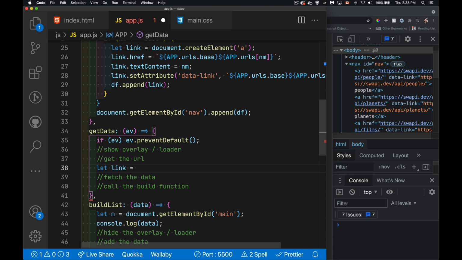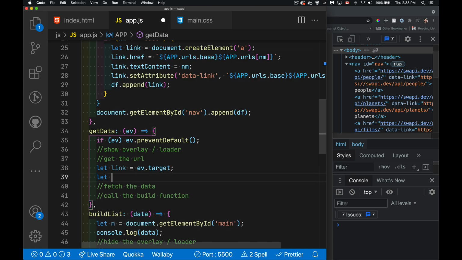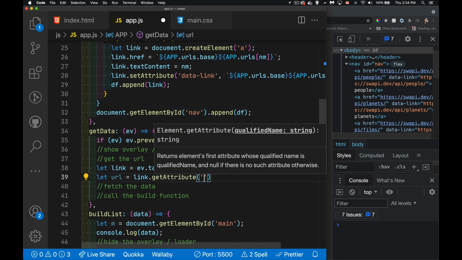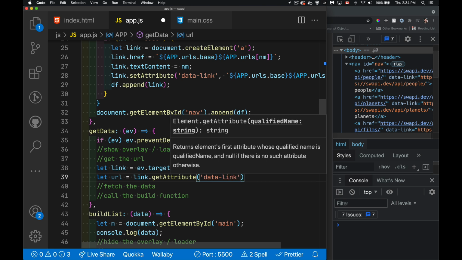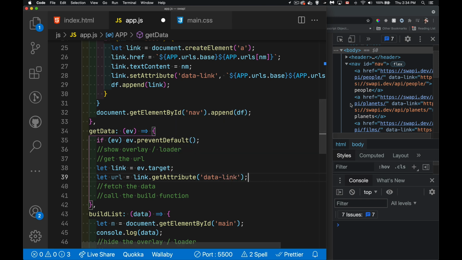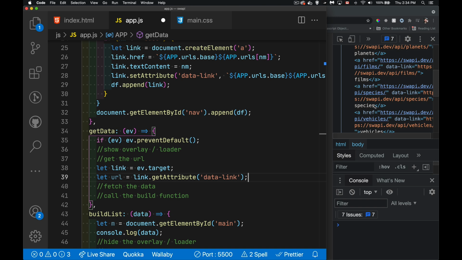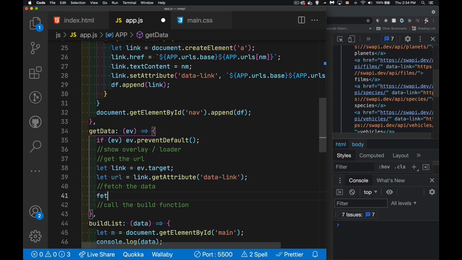So we'll just call it link, ev.target. That is the thing that the user clicked on. We're going to get the URL from that, and it's just going to be getAttribute, data-link. So that is the value inside that attribute. So right here you can see swapi.dev/api/planets or people or films, whatever the endpoint is, that's what we're getting here. So now I've got a URL. I can actually do a fetch.